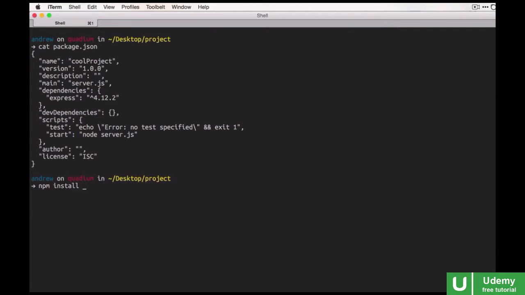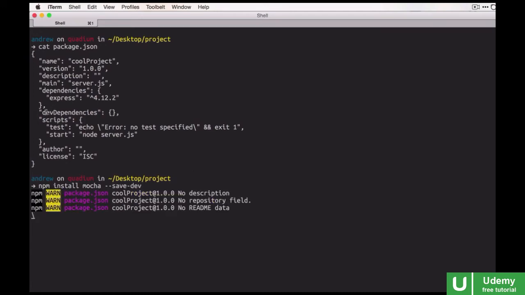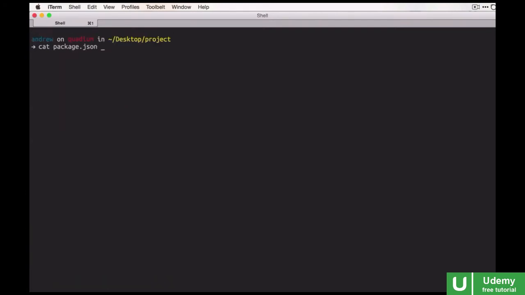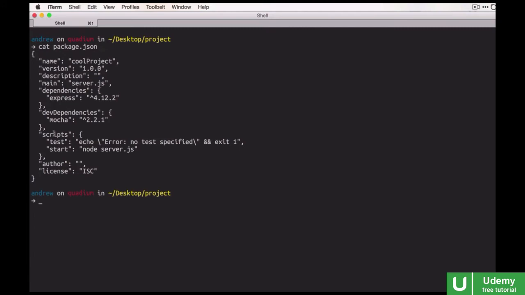So I could do npm install mocha, for example, and I can say --save-dev, and save-dev means save this as a development dependency. And so now if I cat out the package.json file again, you can see that now we have a development dependency and just a regular dependency. And that's the package.json file.